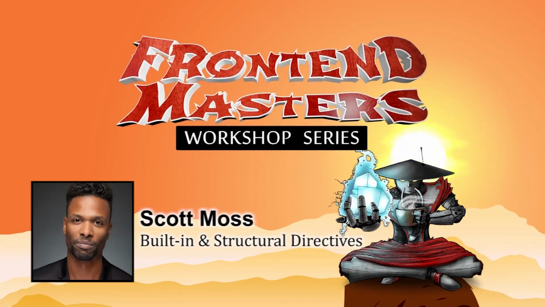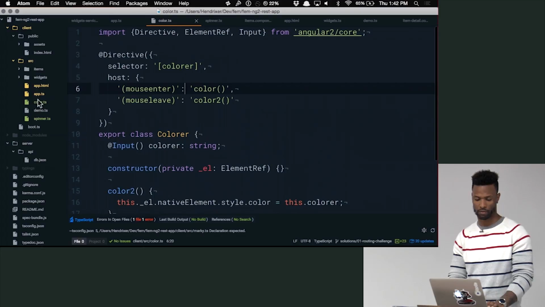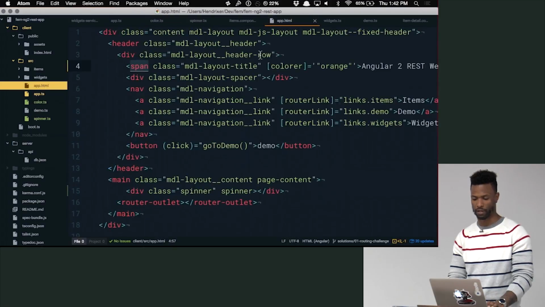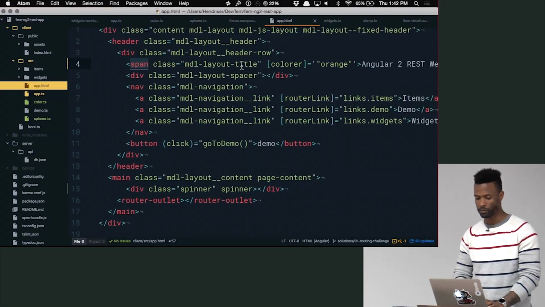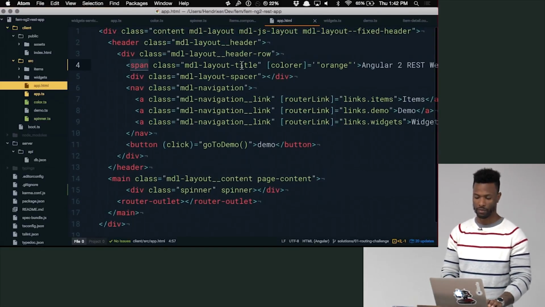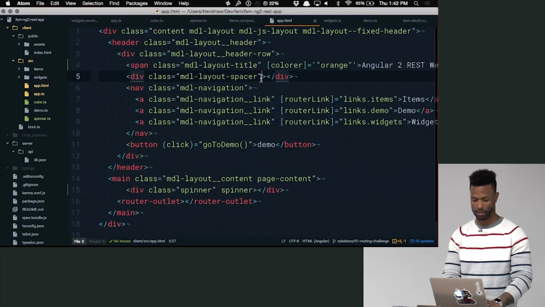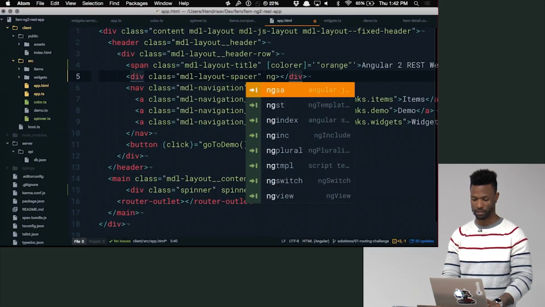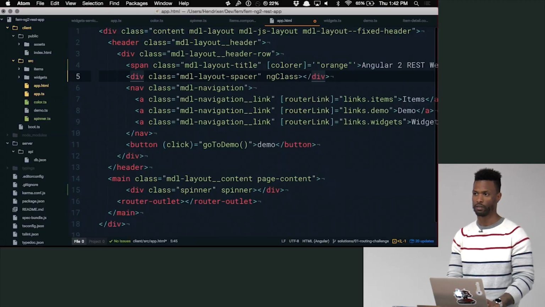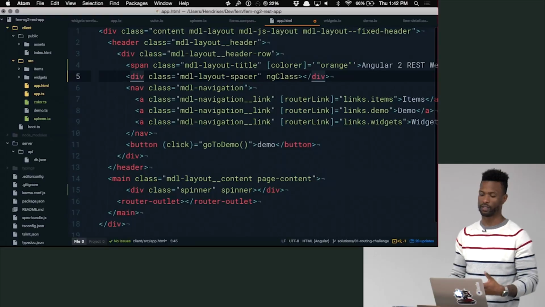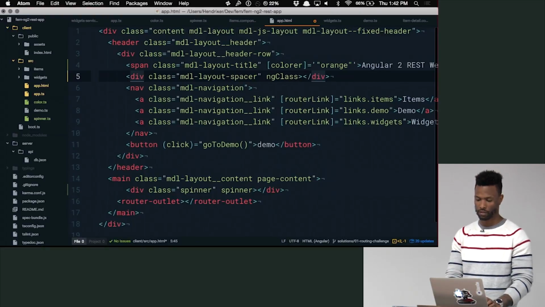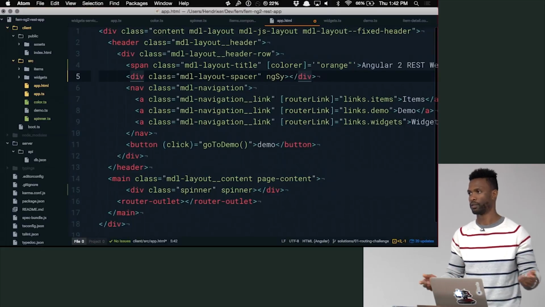So now we'll talk about some of the built-in attribute directives. Let's go here and we can play with some of them. Some of the built-in ones include ngClass, which does the exact same thing as the one in Angular 1 did. It conditionally will apply a CSS class based on some condition. We have ngStyle, which again will take an object and apply style to an element. Nothing fancy.